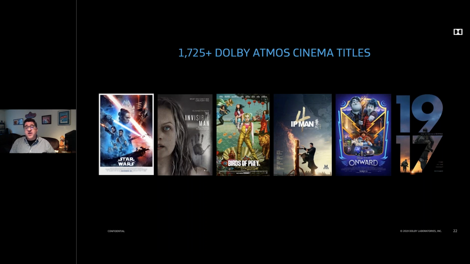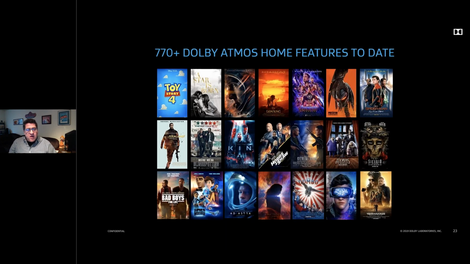Atmos in cinema, like I said, Pixar's Brave was the very first Dolby Atmos cinema title, and since then, over 1,700 movies have been released to movie theaters in Dolby Atmos. Here's a couple of the latest, and of course, we're kind of on pause in the cinema world right now, unfortunately. But if it's a big or even a medium-size motion picture release, chances are it does feature a Dolby Atmos mix.